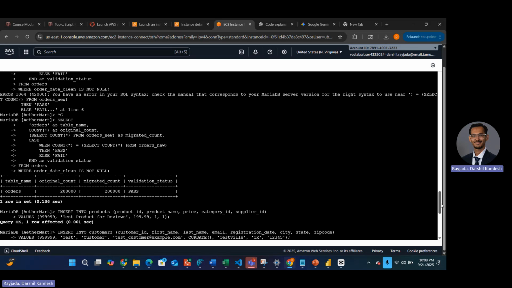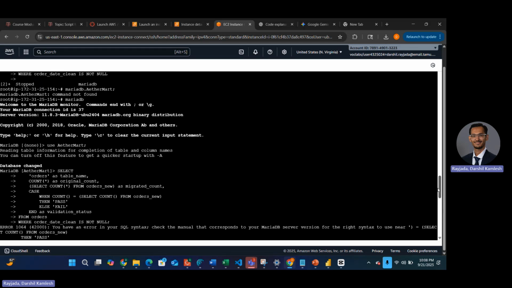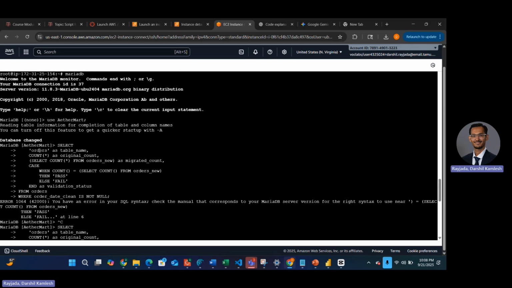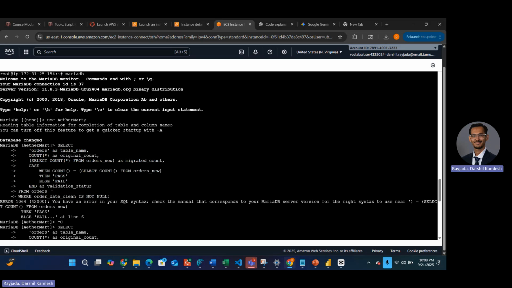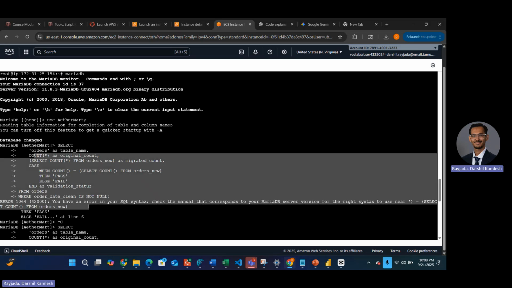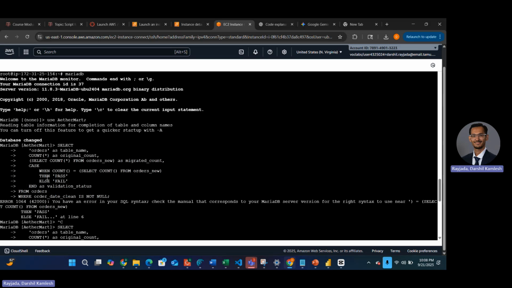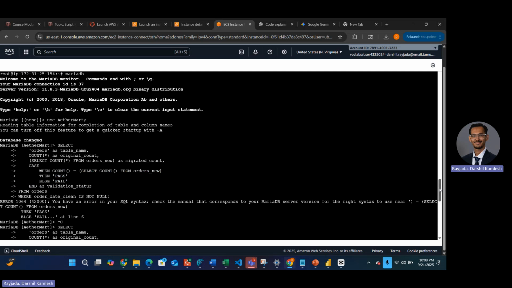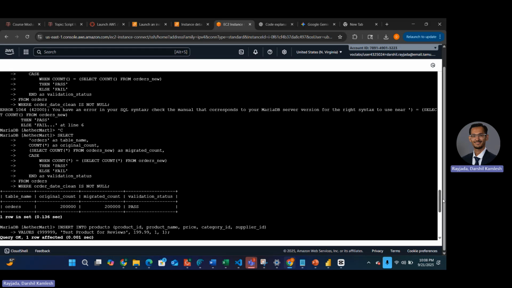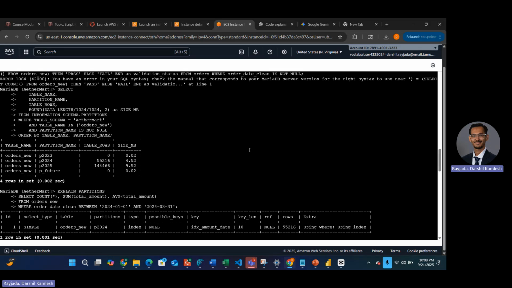Okay, then we have tested a couple more queries. Select orders as table_name, count as original count again, and then count star from orders_new as migrated count, and then we have again mentioned a case when count is equal to select count star from the new order table, then pass, otherwise fail. This one I already explained for pass and fail. I'll explain this new one.